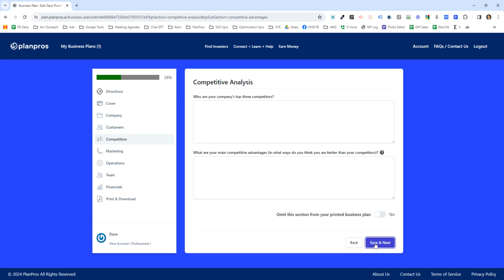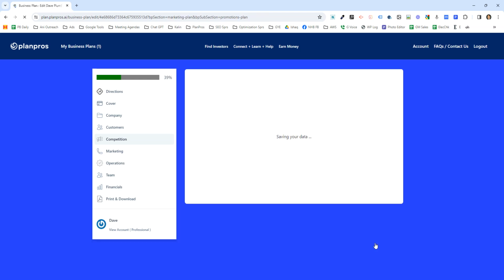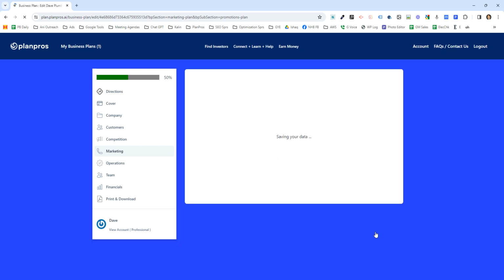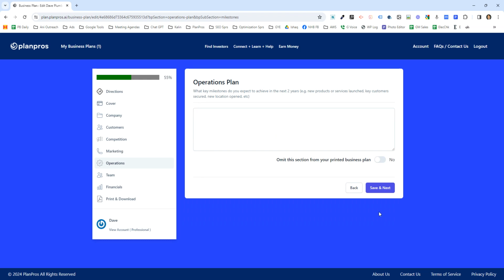Let me show you a couple things that are slightly confusing, but not very confusing. First off, Promotions Plan, marketing. Just click one or two promotional methods. The AI will do the rest of the work for you, saying these are the best promotional methods for your company. Operations Plan is fairly straightforward.